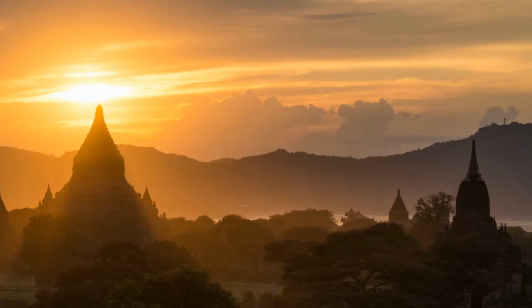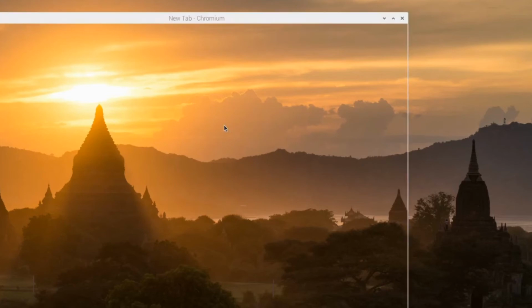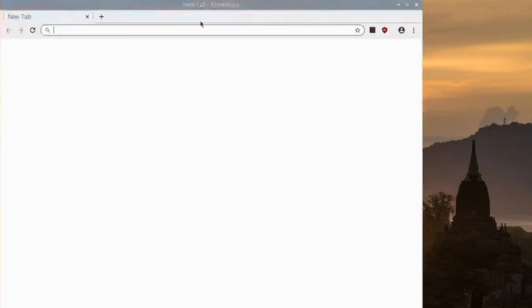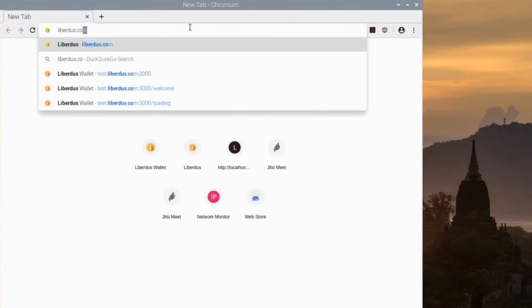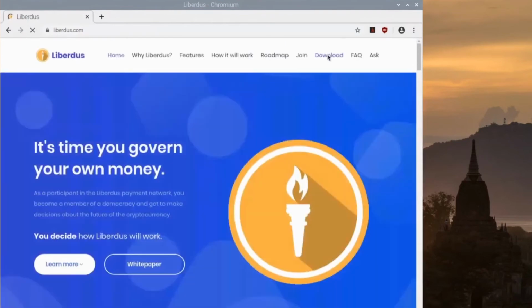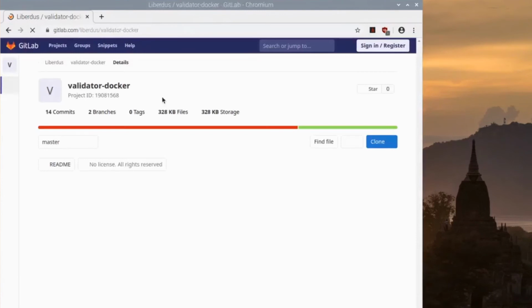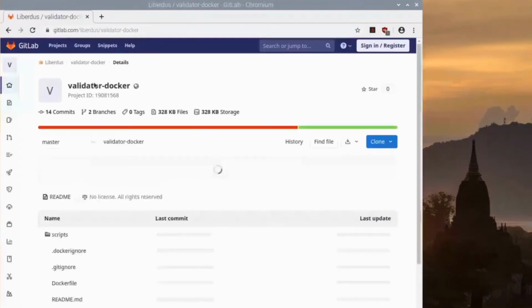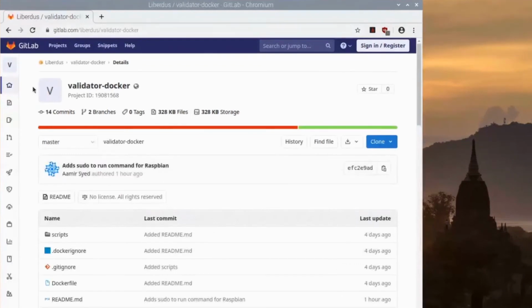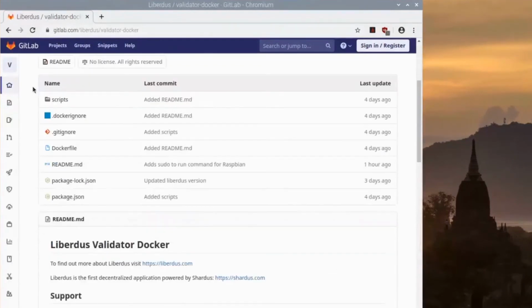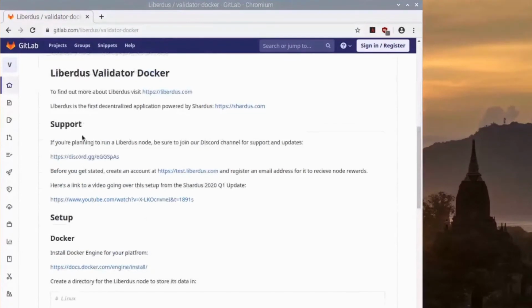So the first thing we're going to do is go to Liberdus.com. I've just installed Raspbian and haven't installed any other software on here except for the Docker engine. So we'll go to Liberdus.com and go to the download link. And this takes us to the Validator Docker GitLab page for the Liberdus Validator node. And we want to follow these instructions here.